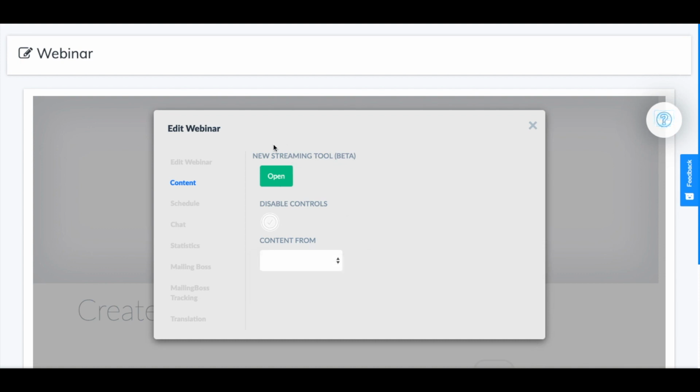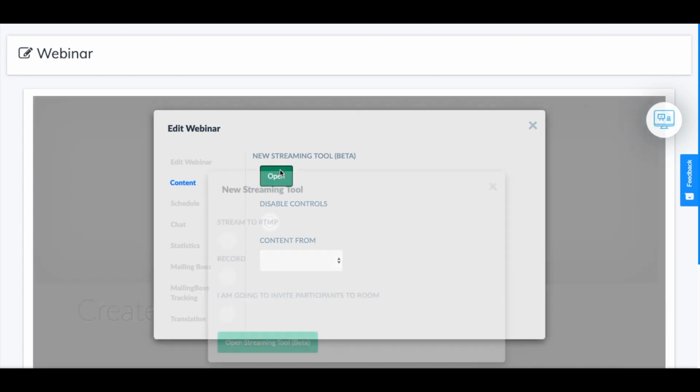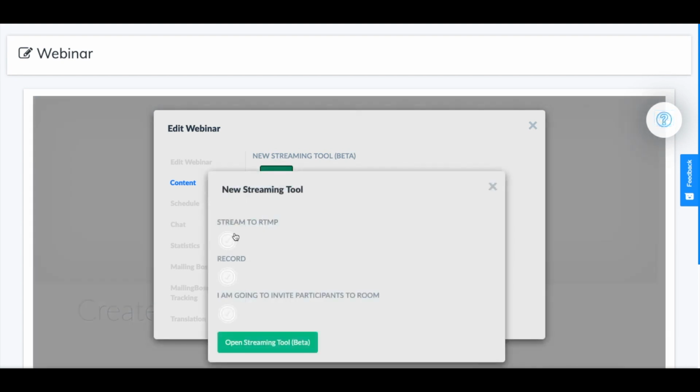If I choose to open the streaming tool here, it'll open up our streaming tool. You would check if you wanted to stream to RTMP. You would check here if you wanted to record to your recorded webinars, and you can check here if you're going to have a room for people to participate in a live stream.